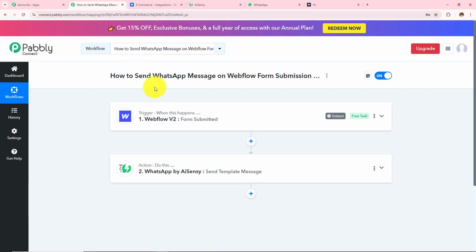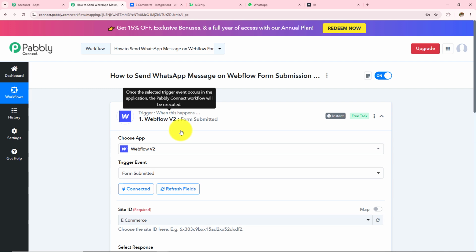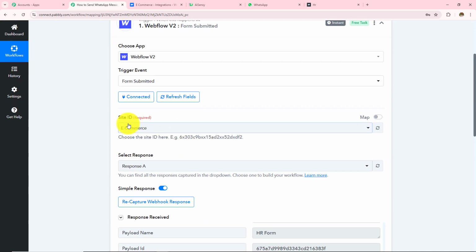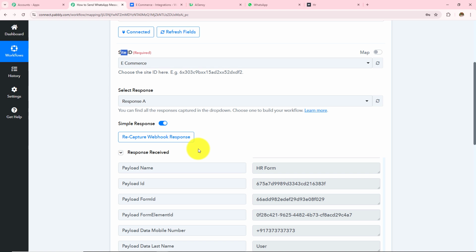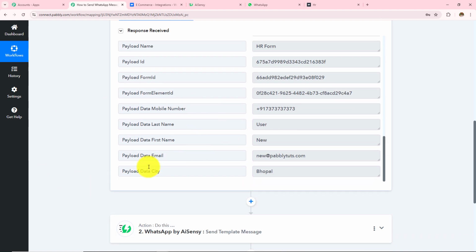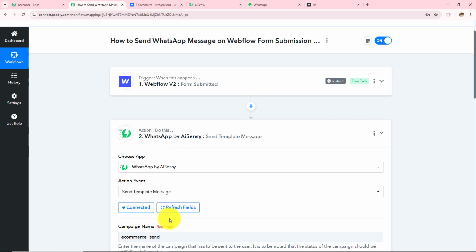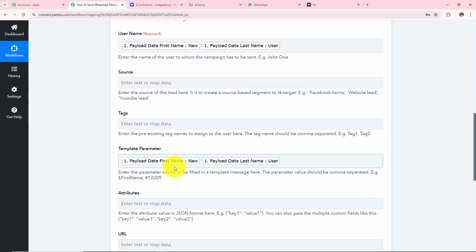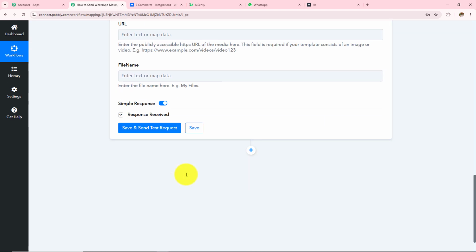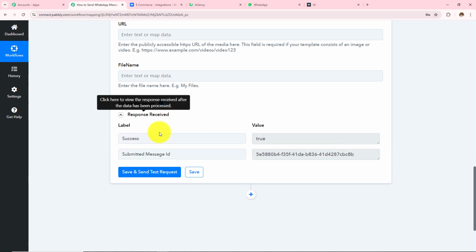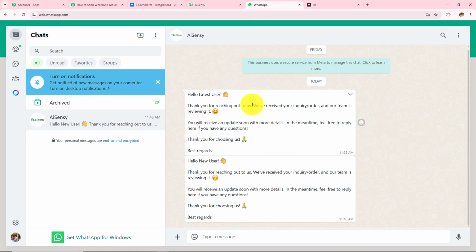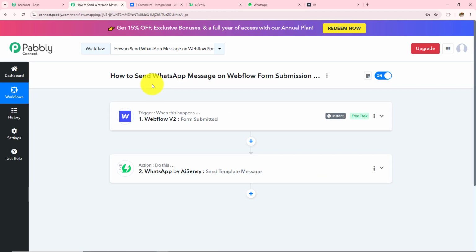So now to summarize, we took Webflow V2 as a trigger application where we made connection with Pabbly Connect. We entered the site ID and then we submitted a form, and then we received the response here in Pabbly Connect workflow. After that, we moved to the next step where we took action application as WhatsApp by AiSensy. We entered the campaign name, entered the mobile number, username, template parameter with the help of a method called mapping. Simply clicked on the save and send test request and received the response as these messages being sent to my WhatsApp. So we have successfully created automation between Webflow V2 and WhatsApp by AiSensy with the help of Pabbly Connect.